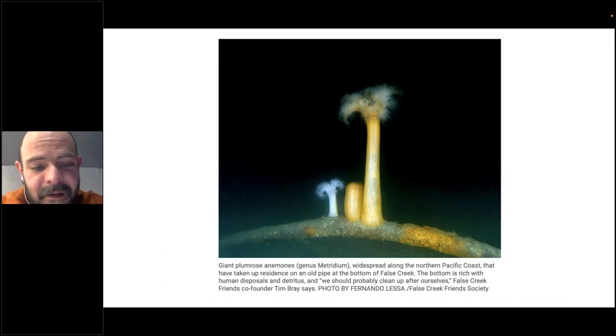And here are some plumose anemones, which again is a very common species in the Pacific Northwest, but if you're not a diver, most people are not very familiar with it. Finding those guys right in the heart of the city, and you can see these ones are growing on an old pipe, was very interesting.